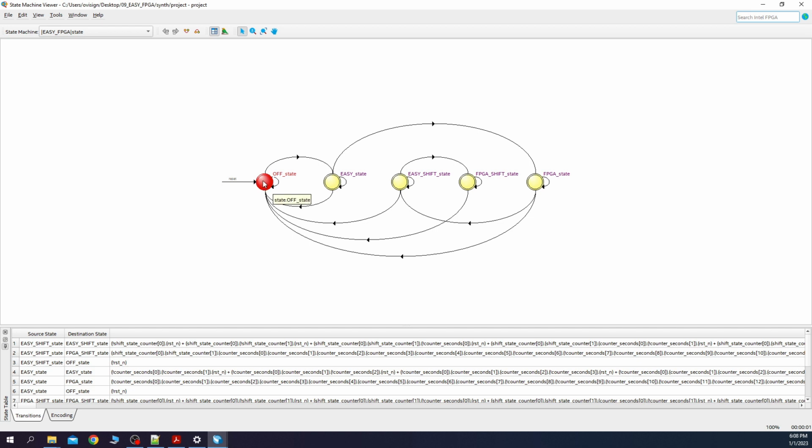We can see that we start with the off state, go into the easy state, next into the FPGA state, next into the easy shift state, and in the end in the FPGA shift state. These arrows from over here represent the reset n assertion condition. If reset n is asserted during any of these states, then the state machine is going to enter again into the off state. This tool is often ignored even by experienced RTL designers, so if you're a beginner, you can always check if your Verilog code translated into the correct state transitions.